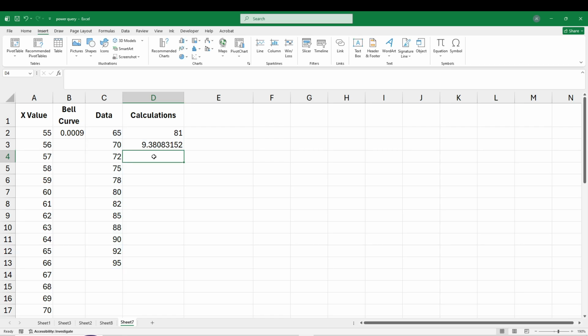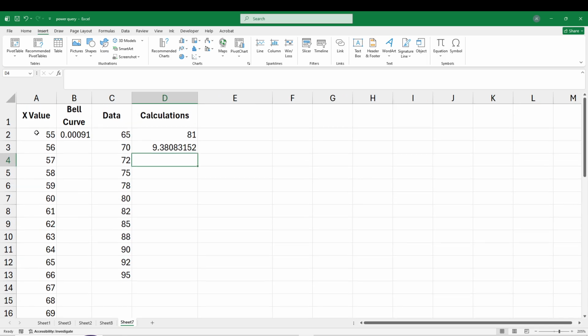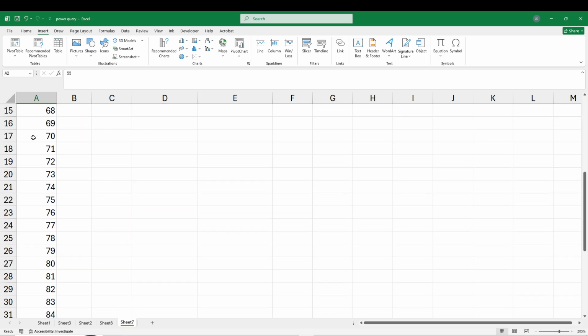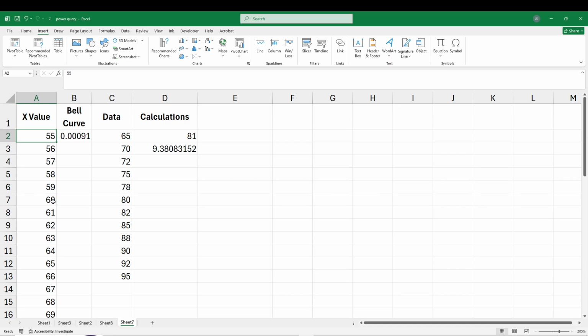Once you have the mean and standard deviation, create a sequence of x values in column A. These values represent the horizontal axis of your bell curve, usually starting slightly below your minimum data point and ending slightly above your maximum. In our table, the x values start at 55 and increment by 1 all the way to 95. Using smaller increments, like 0.5, will create an even smoother curve.